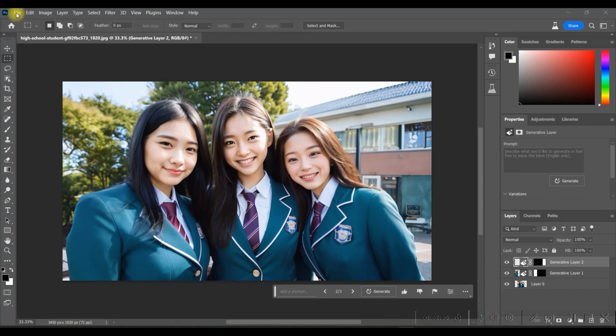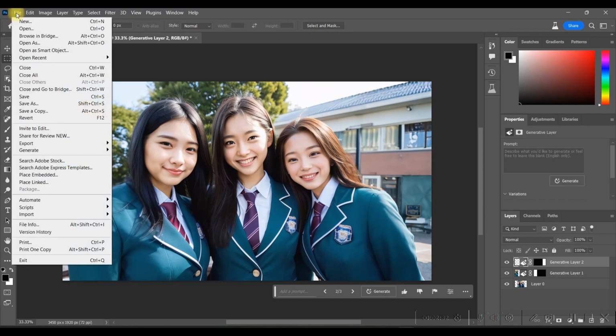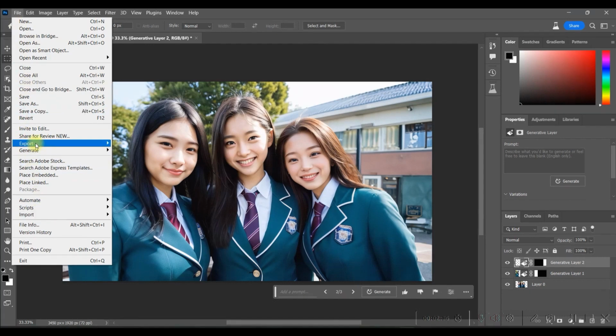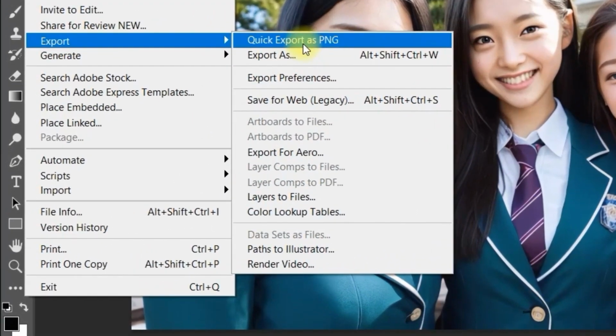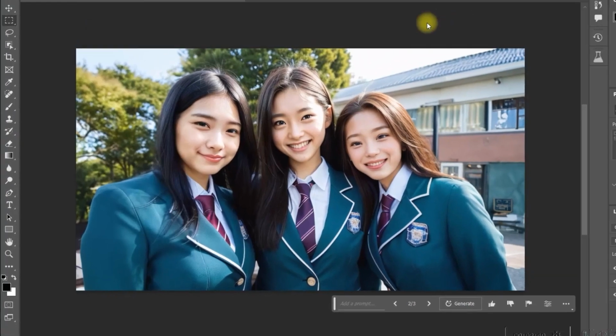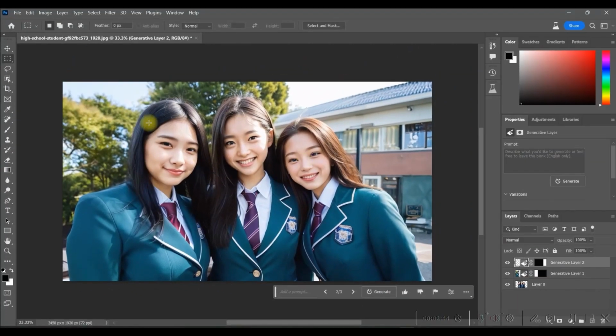So if I am happy with it, you can go to this file option and go to export and quick export as PNG. Now one more thing, if you are not satisfied with either of these, then you can continue generating it from here or from this Generative Fill layer in the right hand side.